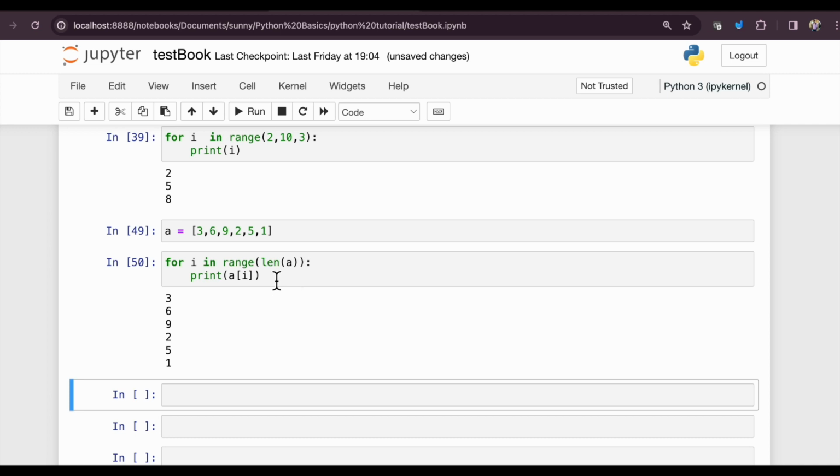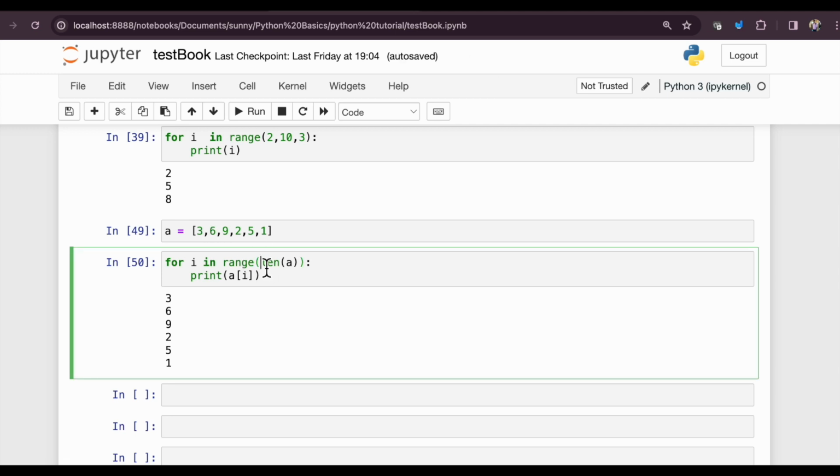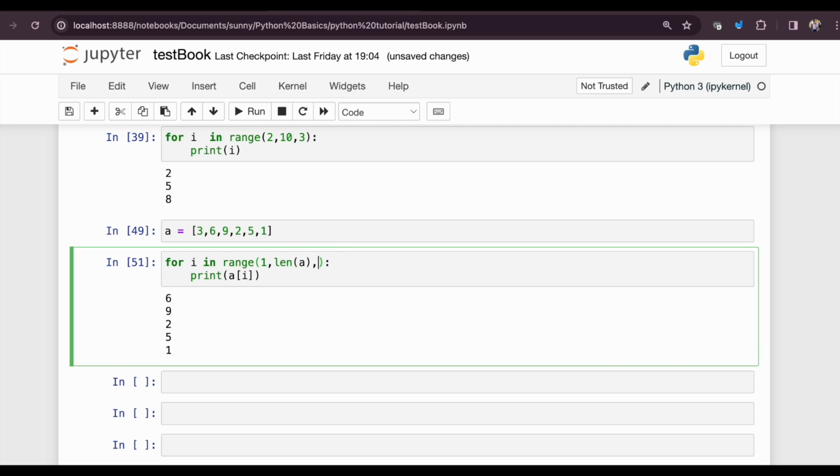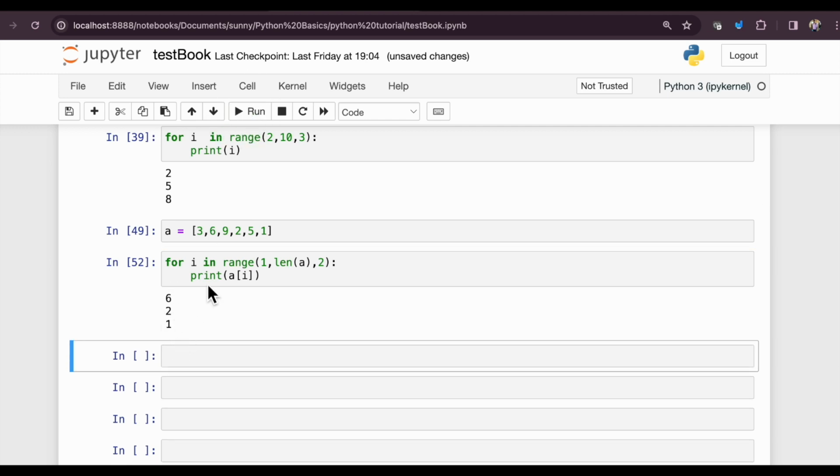Again, if I want to print elements starting from index 1, not from index 0, I will supply the index position here. I want to start from 1 and go up to here. Let's see what happens: 6, 9, 2, 5, 1. It starts from here and goes all the way till here. If I want to skip elements with a step of 2, let's see what happens: 6, 2 and 1. It starts from here, skips 9, prints 2, then skips 5 and prints 1.